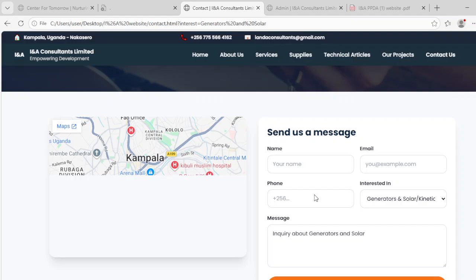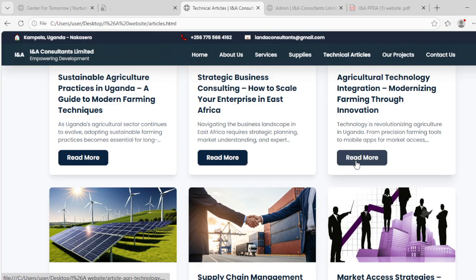Then we move to the technical articles. Here we have the blog, talking about the company, what's been done, things like that. So we have sustainable agriculture practices. This is all under the blog, and all of this can be edited by the administrator. They can decide to delete one, edit, or add a new one. Once one clicks read more, it will give them all the information about it.